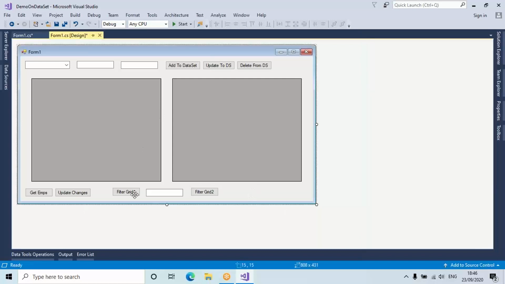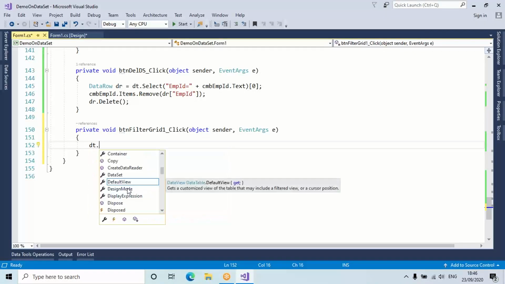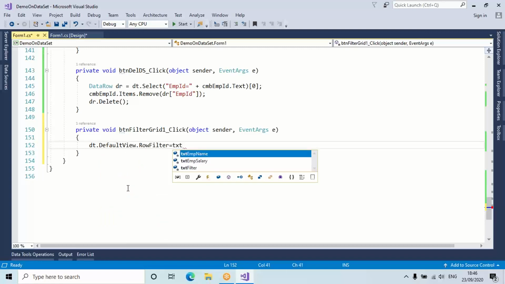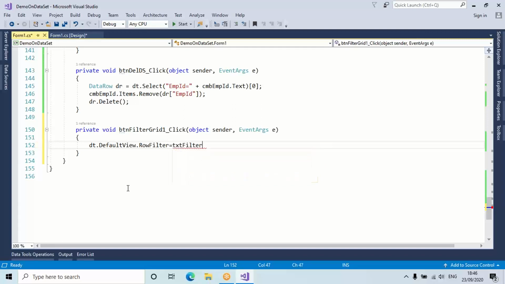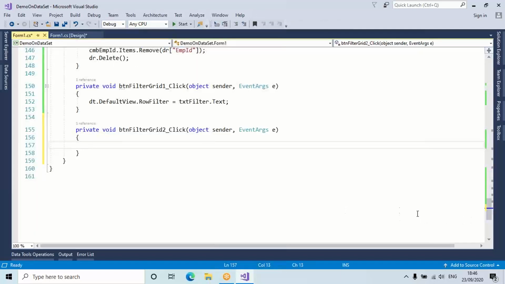Now double click on this button. Simple logic I'll write. DT.DefaultView.RowFilter = txtFilter.Text. That's it, over. This will filter your first grid. Second grid you want, double click on filter grid 2. You can't write the same logic. You have to change this.